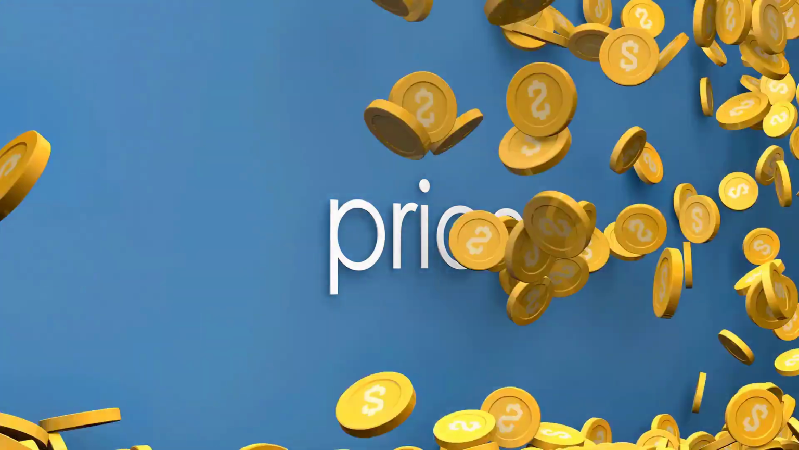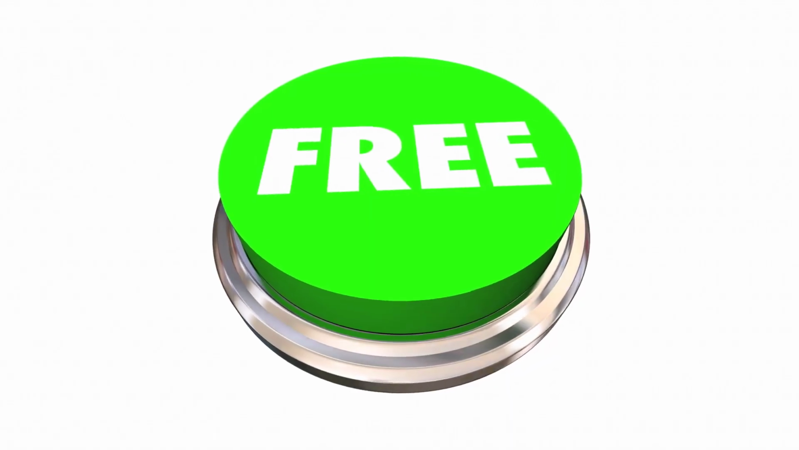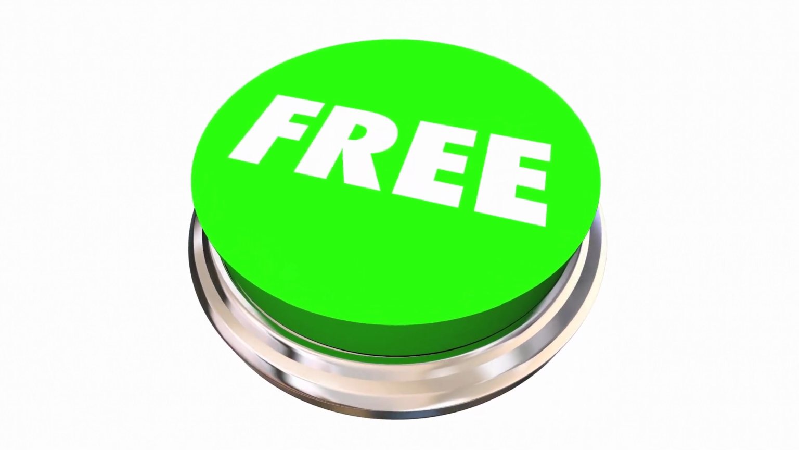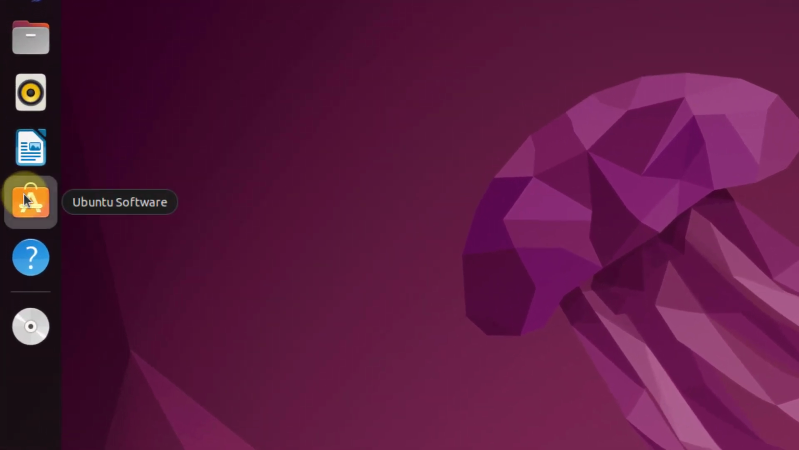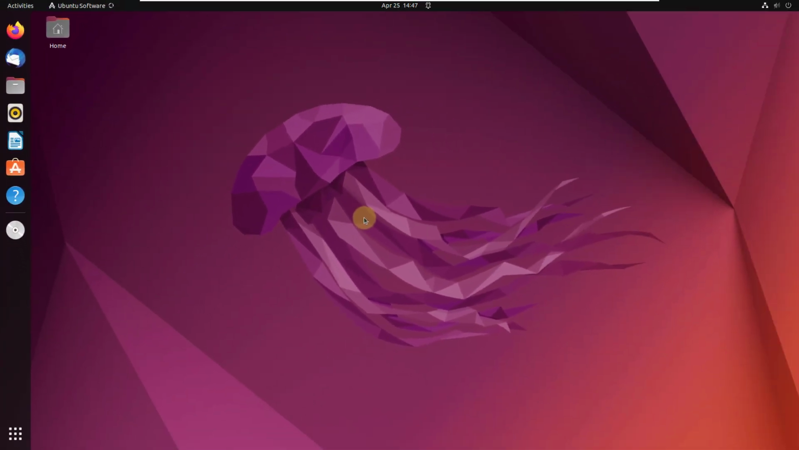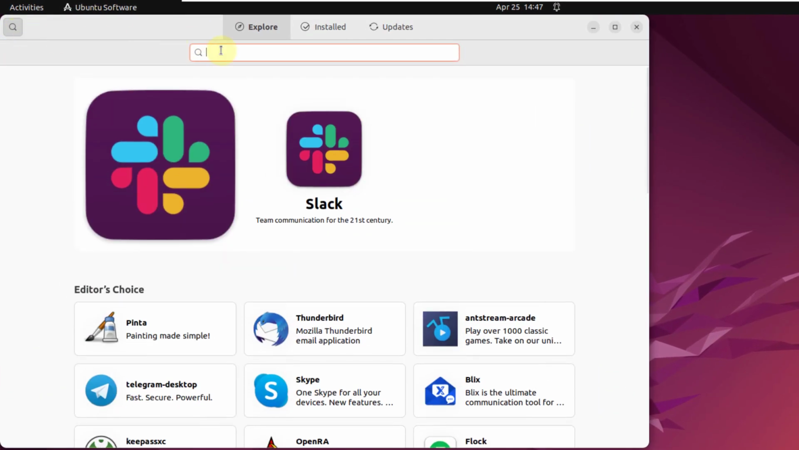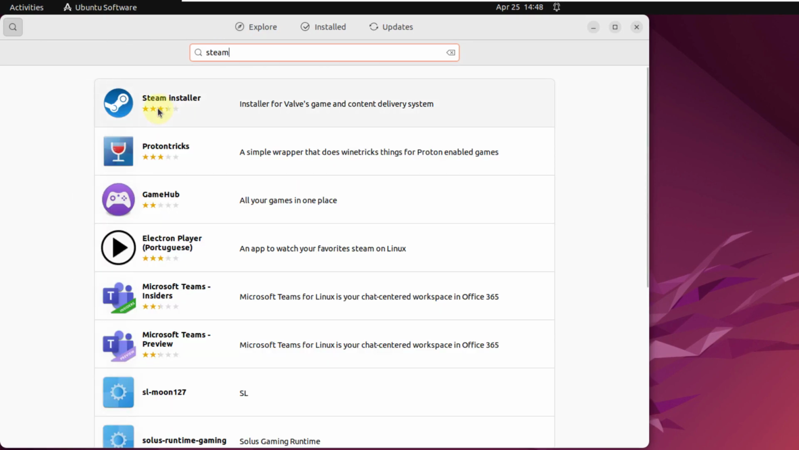So first of all, if we talk about the operating system price, Linux distributions are open source and they are free to use. There are no Linux distributions that you have to buy, and almost all of them are free to use. If we talk about game availability, in some of the Linux distributions, we get Steam support by default. For example, here I have my Ubuntu and we have Steam support available by default. If I write here Steam and hit enter, here you can see we have Steam available.